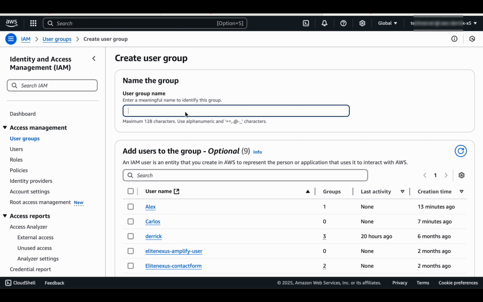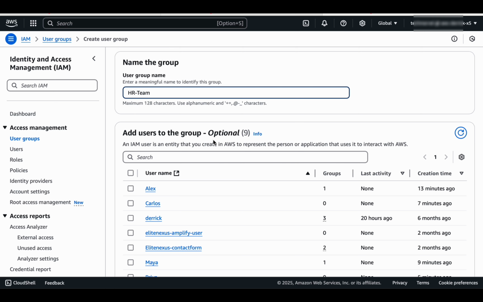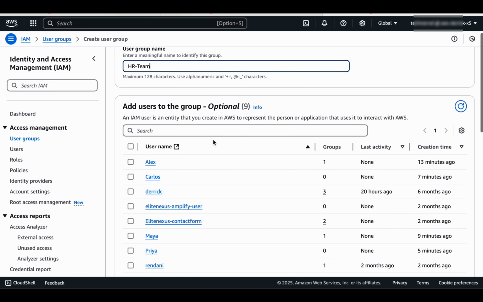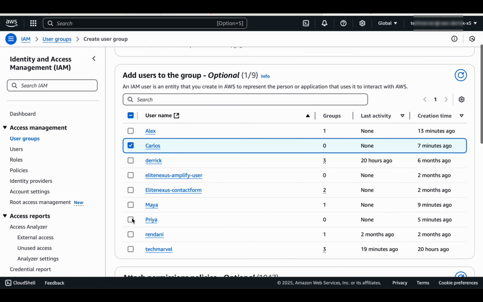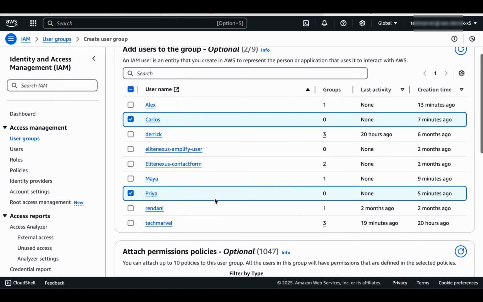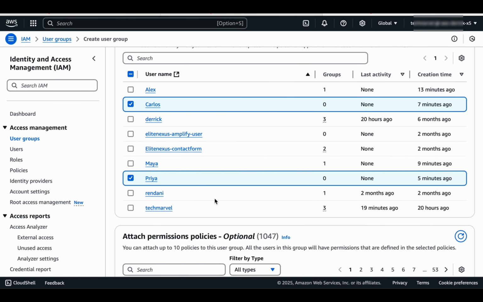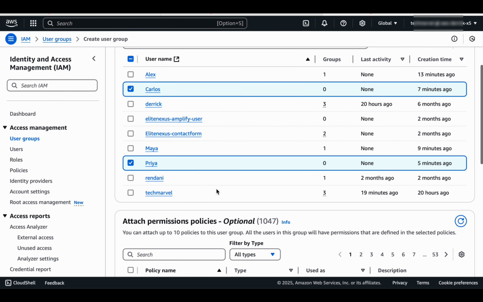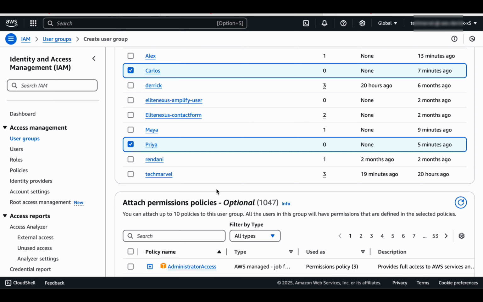Now we are going to do the same thing we did. We'll give this a name, HR Team. And then we will add Carlos and Priya to this group. Now for HR's permissions, we will give them access to billing information.